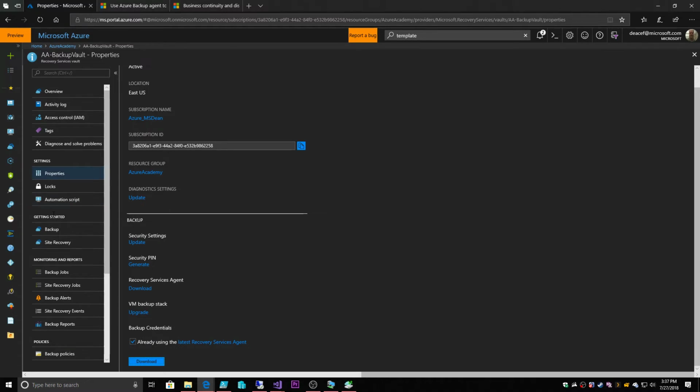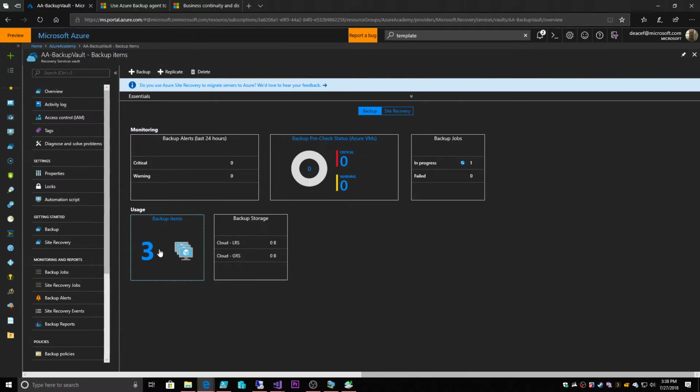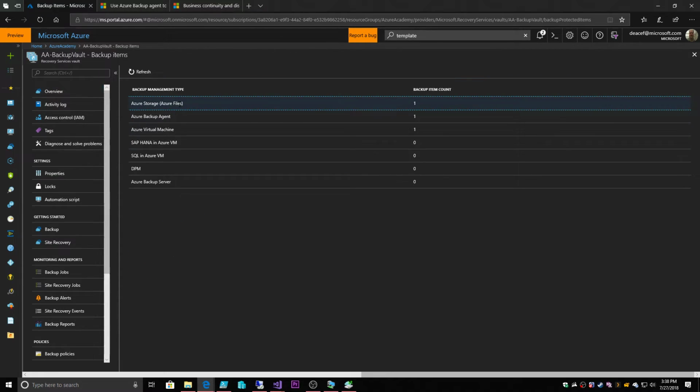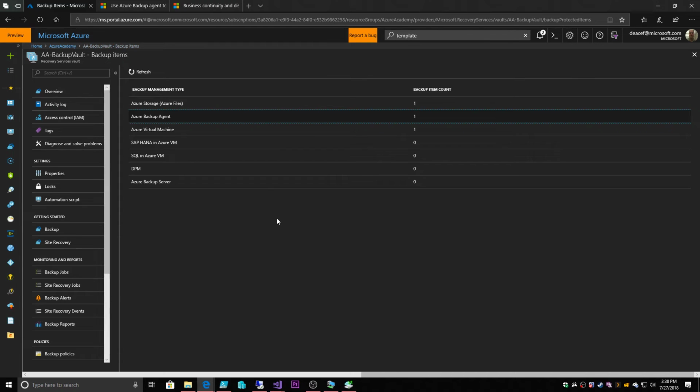So now, if I go back to my overview, you can see that we have 3 protected items: Azure Files, an Azure Backup Agent, and a Windows VM. If we look at our Azure Backup Agent, C drive, the name of my server, or my Windows 10 system, is HAL. You're welcome. And so that's it. We're all done. And this is all managed through the backup agent that we already installed. So that's awesome.